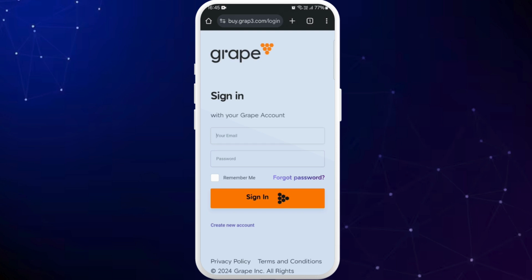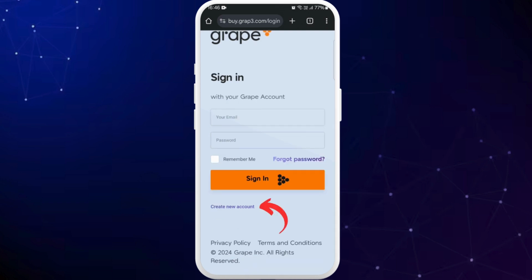If you already have created your account in this website, you can now log in using that credential over here. If you are new to this, you can easily create a new account. Here you can see create new account option. You can select it and follow the process.